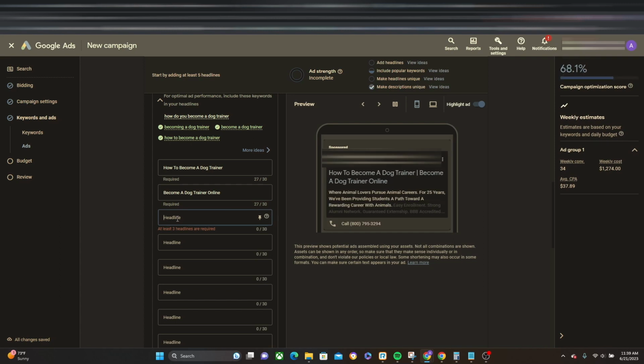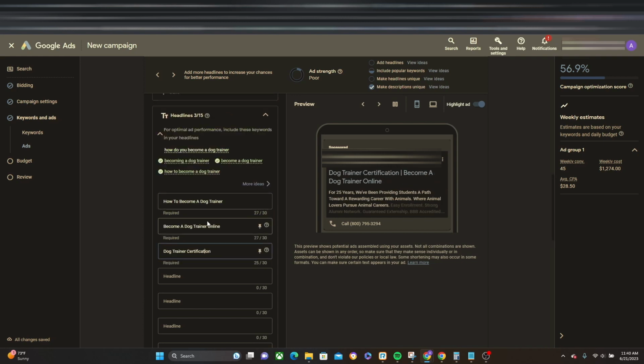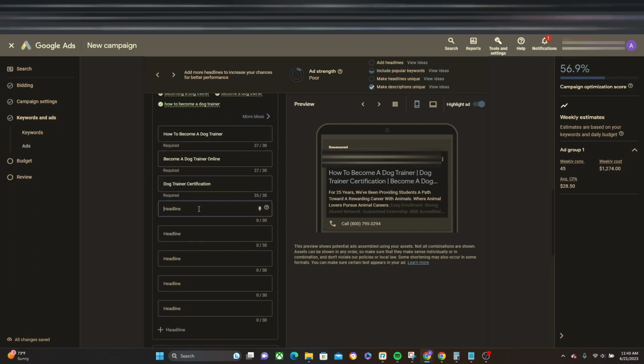And then I'll say dog trainer certification. So the first two, as you can see right here, are very similar to the keywords, but there's only so many ways you can say become a dog trainer without becoming repetitive. So now I'm getting a little bit more loose, so to speak, in phrasing it as a dog trainer certification. But your first 2 or 3 should be as similar as possible, again, to your actual search terms. After that, you can put, because these are gonna be your top ones, the ones that are gonna show the most frequently.